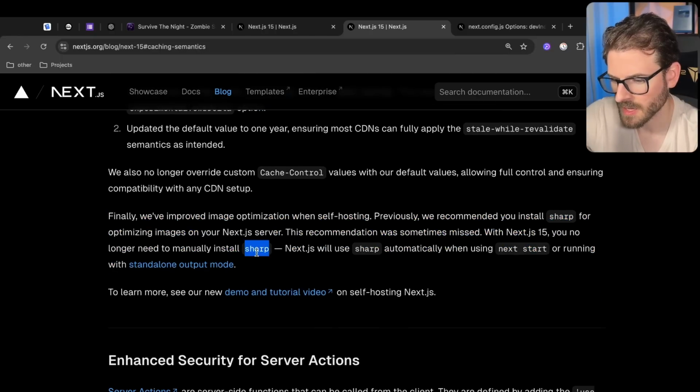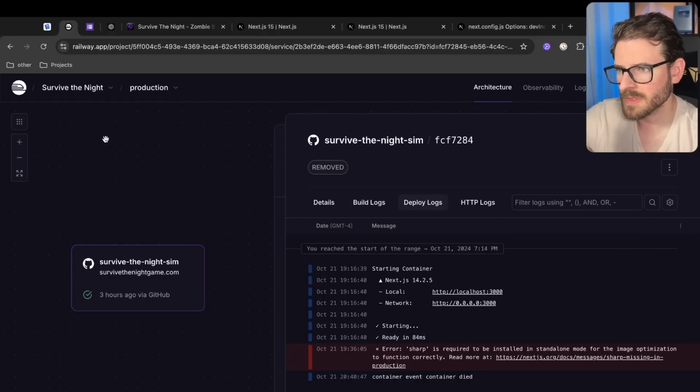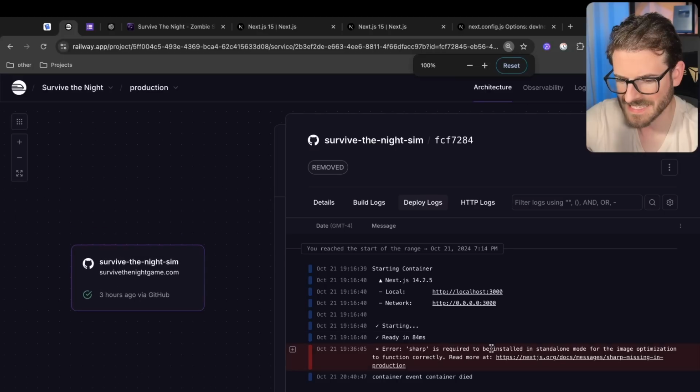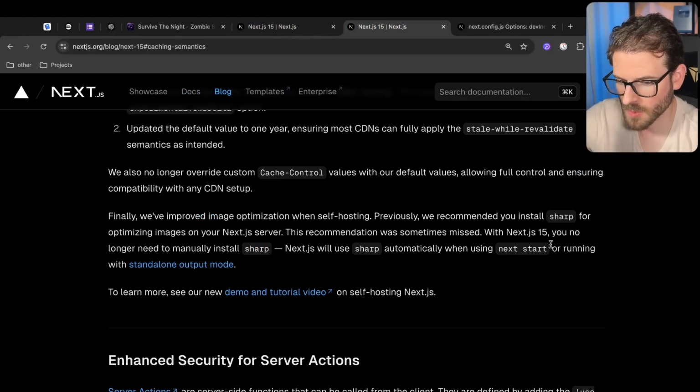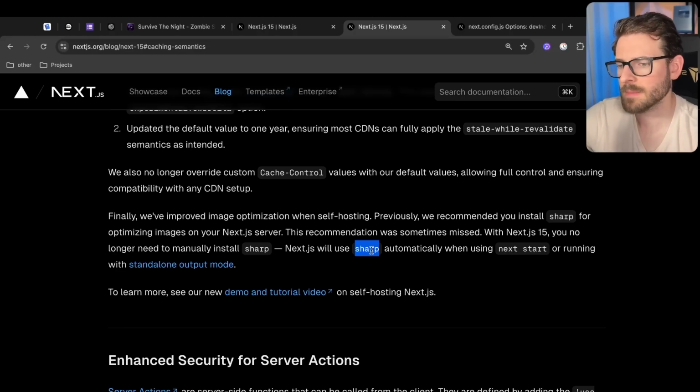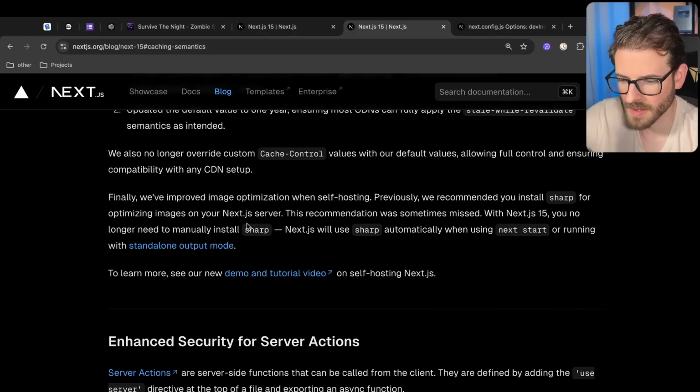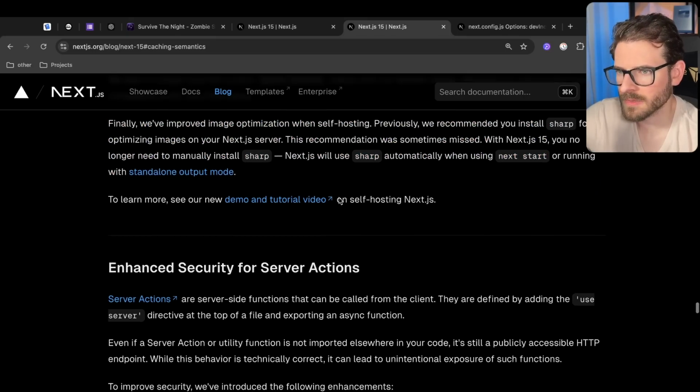So Sharp, I've seen this a lot when I try to deploy on a VPS, you'll get an error. Yeah, I literally just saw this deploying an application. You'll get this error, Sharp is required to be installed in standalone mode, which is just one extra package you have to remember to install. But I guess what they're doing now is, if you are using standalone, they automatically install it for you. The Sharp library is used for the Next.js image component that does the image scaling and whatnot. So it's a more performant library for doing that stuff. So it's just nice that you don't have to worry about it. It just works. But overall, nothing to write home about.